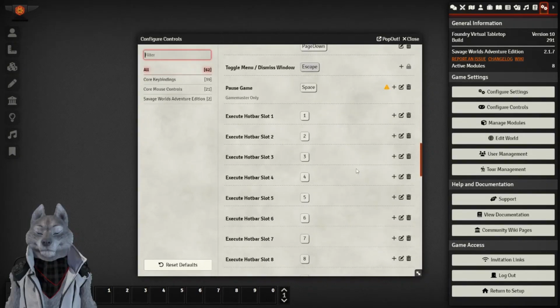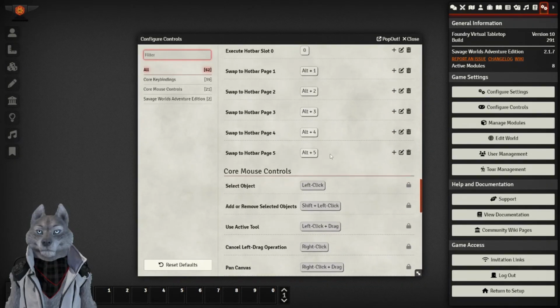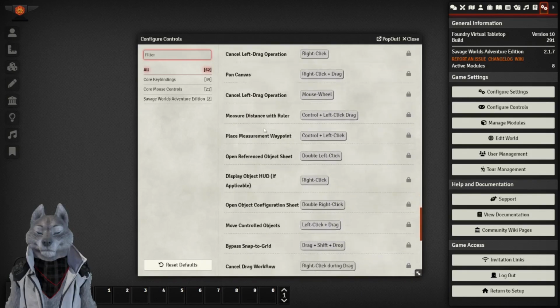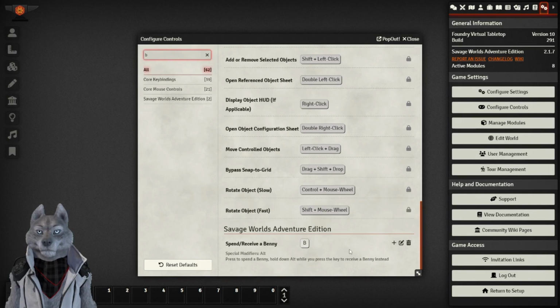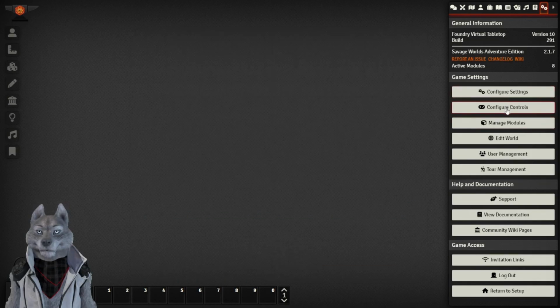But if you want to see what you can do, you can just scroll through here and see all the different options you have for shortcuts. Like I didn't realize that B would spend a bennie. And if you press Alt B, you would receive a bennie. I did not realize that until today. So that's our settings, our controls, our modules, and we put the password on our game master. And so we are set up and ready to begin creating our very first scene.